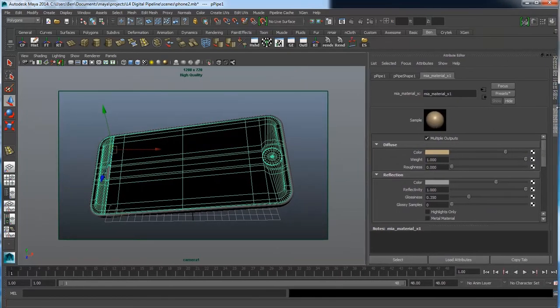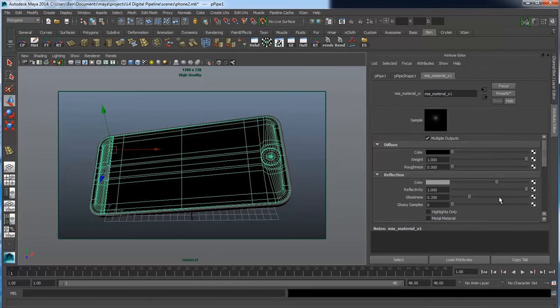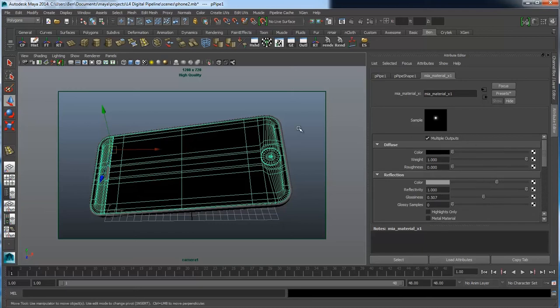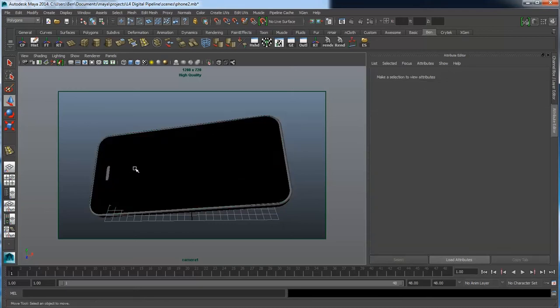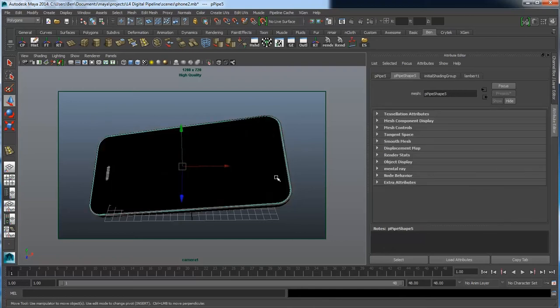We do not want to have a beige phone. We want it to be pure black, and we want to put the reflectivity up quite high. Glossiness we can pull up to about 0.5. We can worry about glossy samples later. That'll do for now.